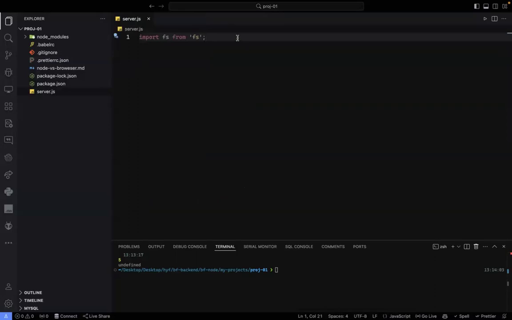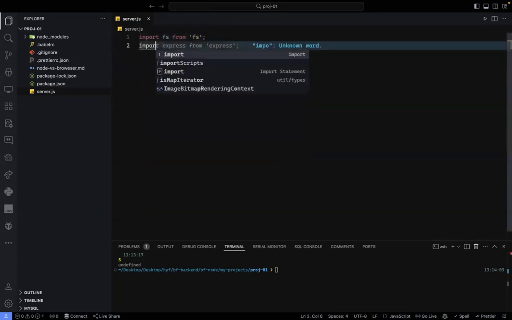I will also need to import another built-in module, which is called path. We will see now why we need path. So I can just say import path.